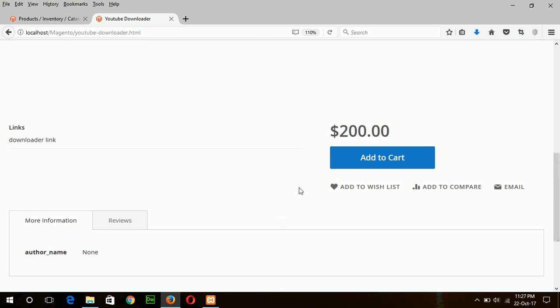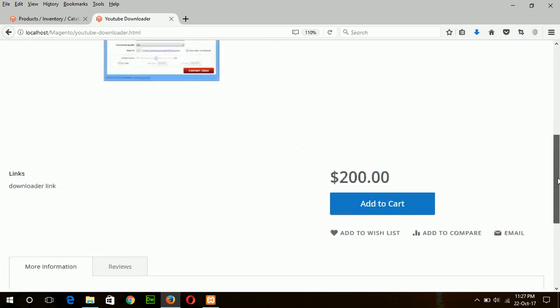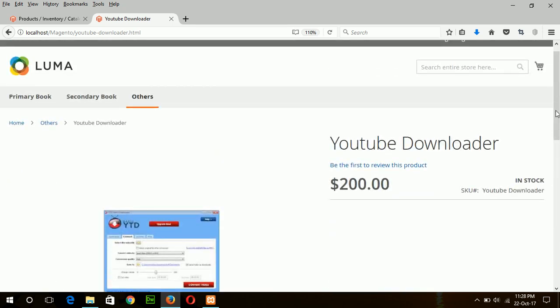After payment, the user will get the downloader link. In this way, you can easily create a downloadable product in Magento 2. Thank you.